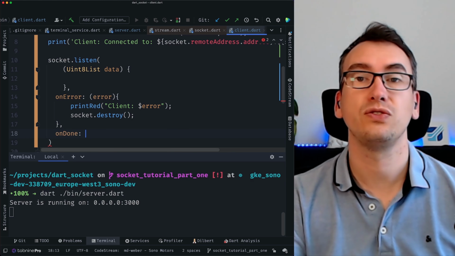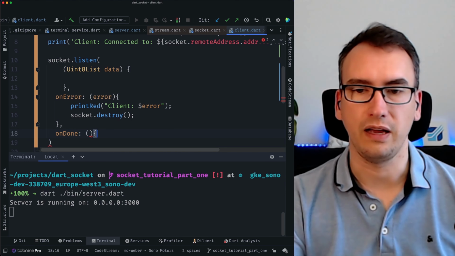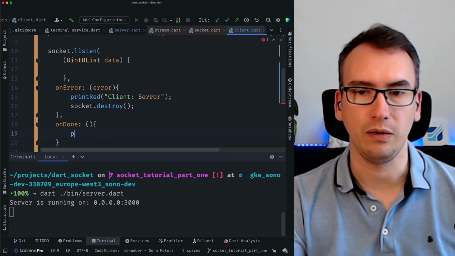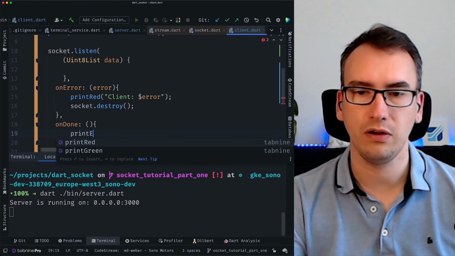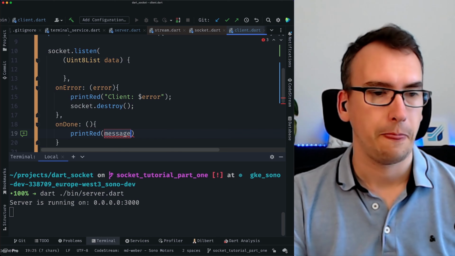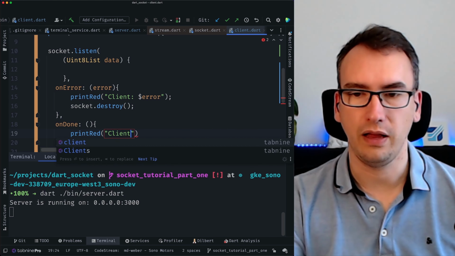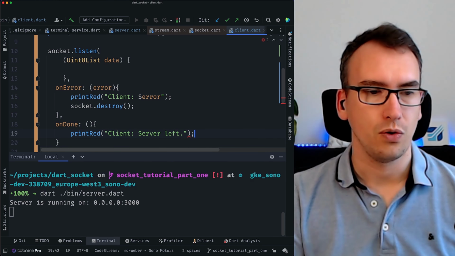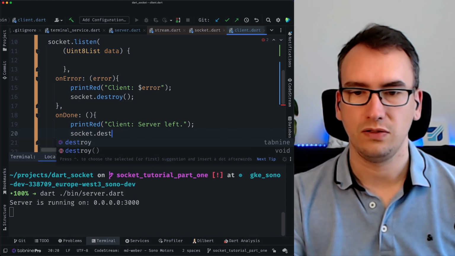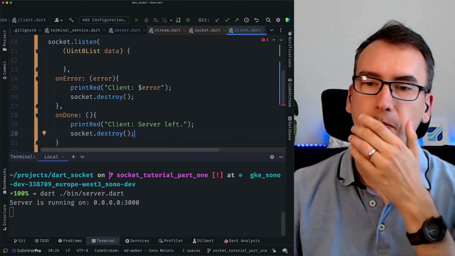All right, and after the onError, we have also onDone. That means whenever the server is disconnecting, we also want to inform our clients and users. So we print in, I would say a warning, or better an error, because as you remember, that's pretty harsh if the server is dying. So: client says server left. Okay, and last but not least, socket.destroy. Good. And with that, we cleaned everything up.